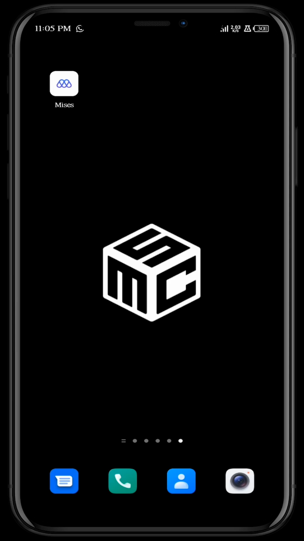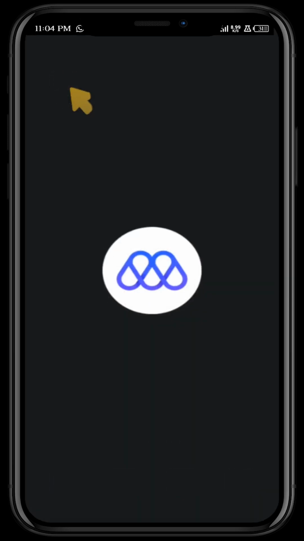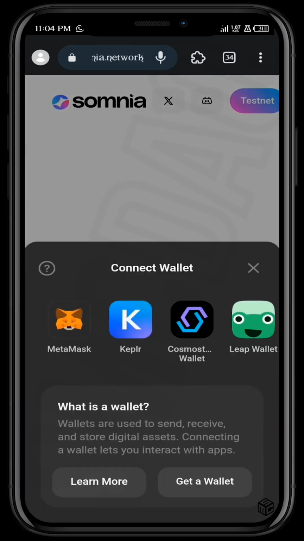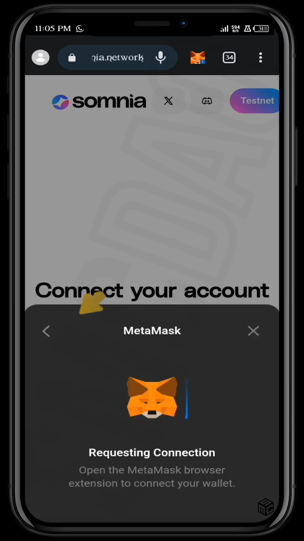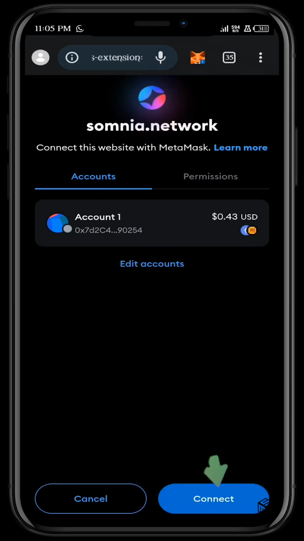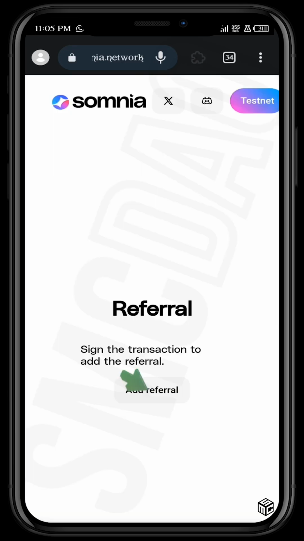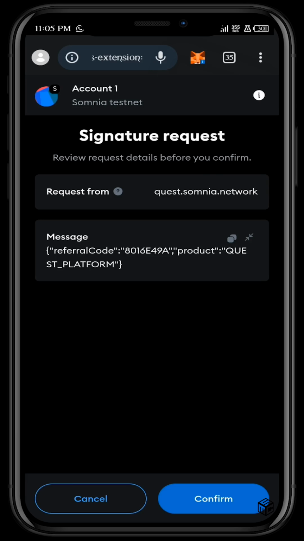So first off, we're going to start by opening the browser. Alright, so once we're here, the first thing we're going to do is to connect our wallet. So select connect, select MetaMask, connect, approve, confirm.